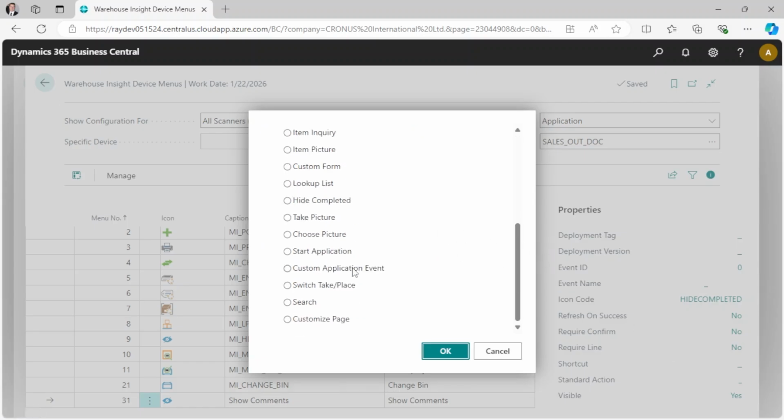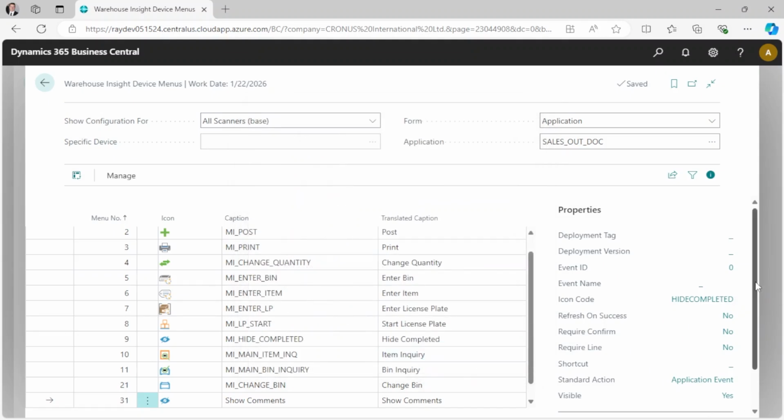We do a standard action, and the two most common things you're going to use for your extensions are either start application or custom application. Start application just launches a whole new application. So let's say you want to open up item inquiry. You do start application and you pass it the item inquiry application document. But the other one is the custom application event, where we call one of our custom functions inside the Blockly. That's what we want to do there.